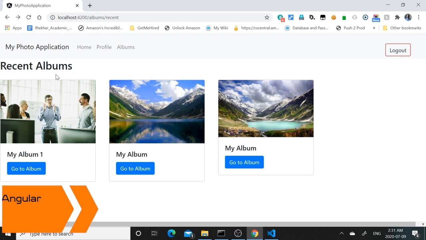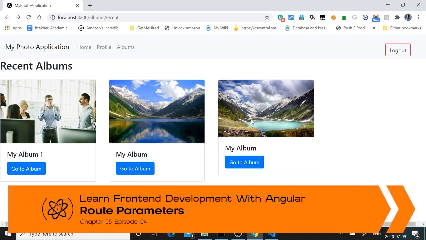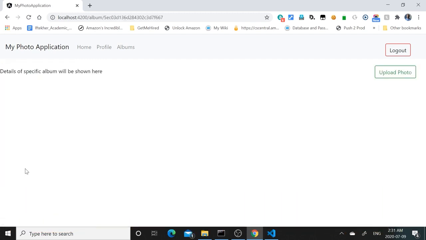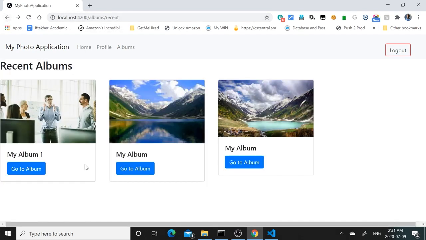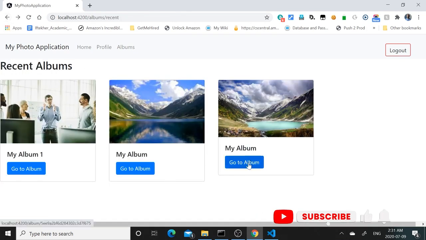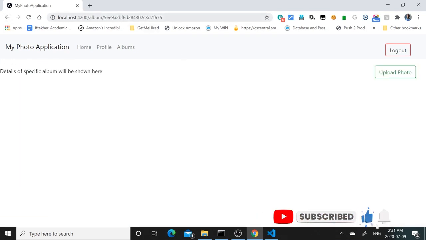From our recent albums page, we have linked to go to details of each of those albums. Now if we click on them, the URL gives the album / and then the album ID. So every time we go to a different album, the URL is actually slightly different. It gives that particular album ID.